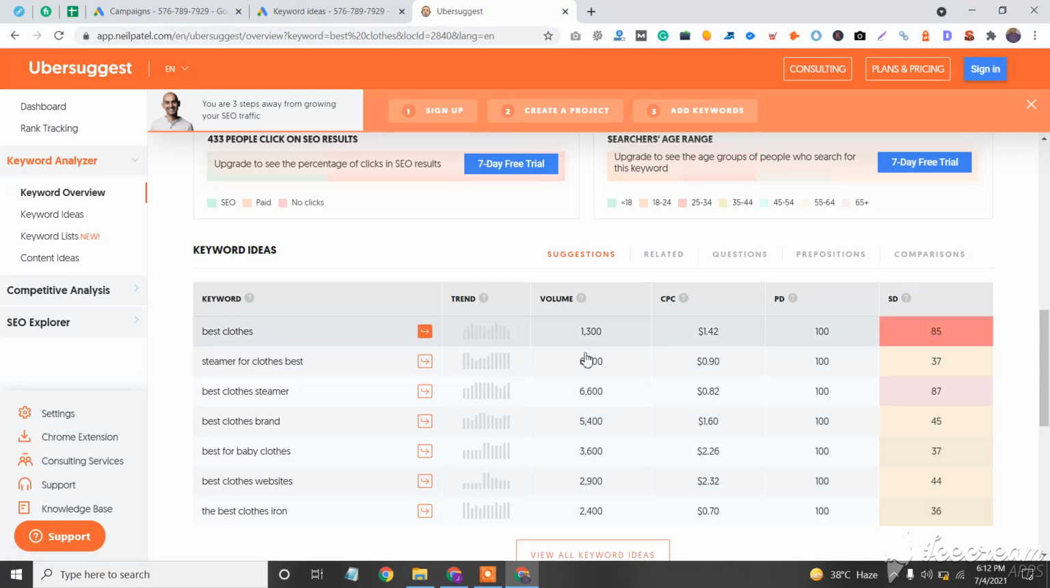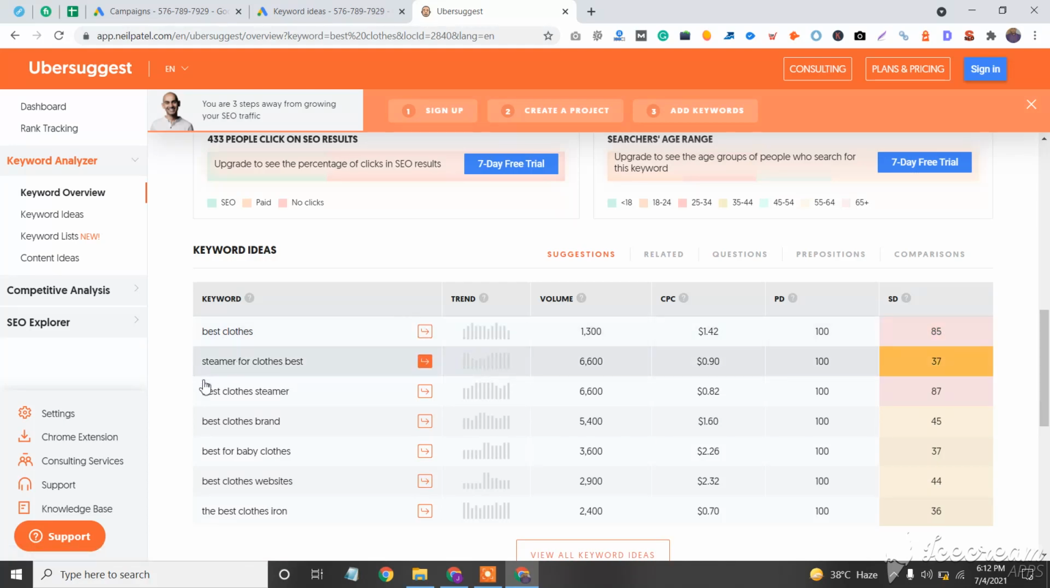So you can check these keywords: best cloth and relevant keywords, best cloth brand. It is a good keyword. You can use this keyword if you have a fashion related website.